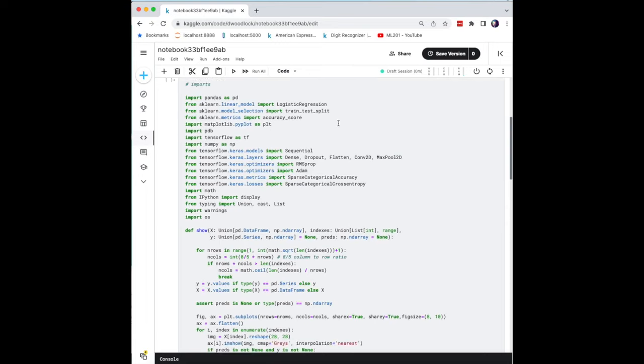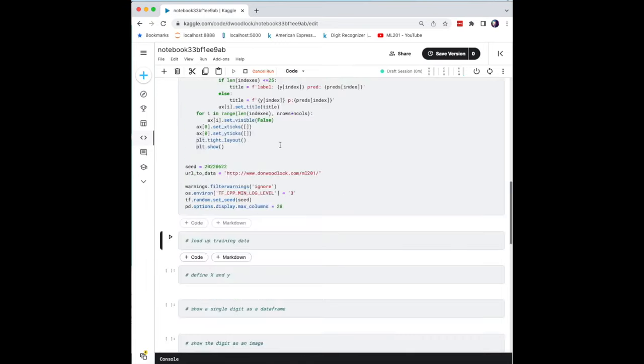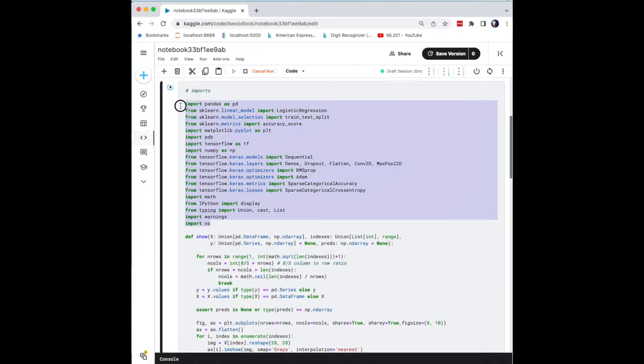Okay, so the next cell is the important one. So run that: click in it and do Shift Enter again. This cell contains all the imports that you'll need for this class.